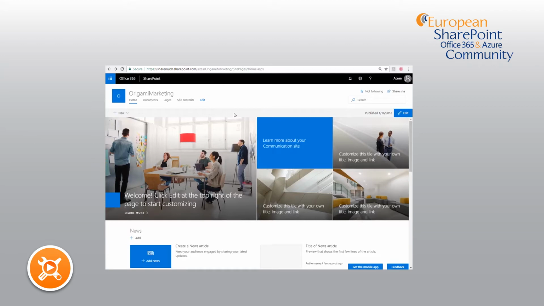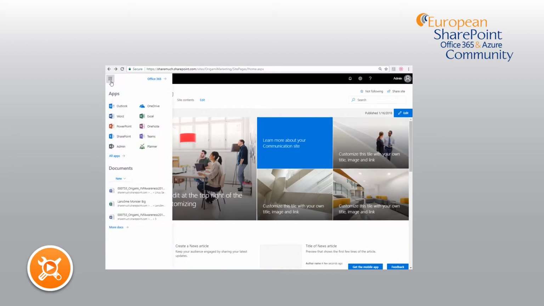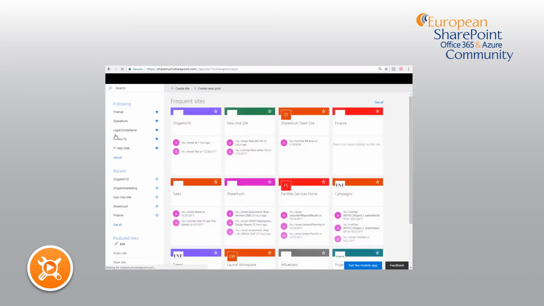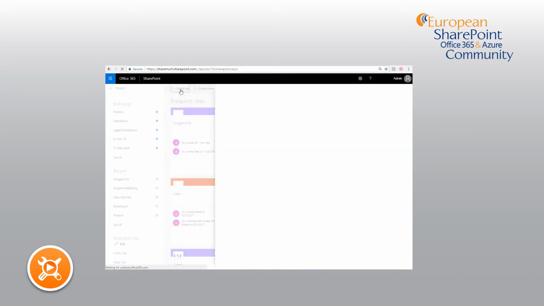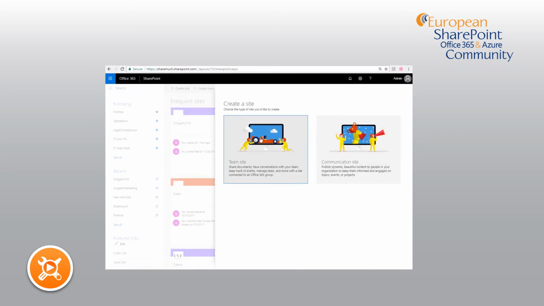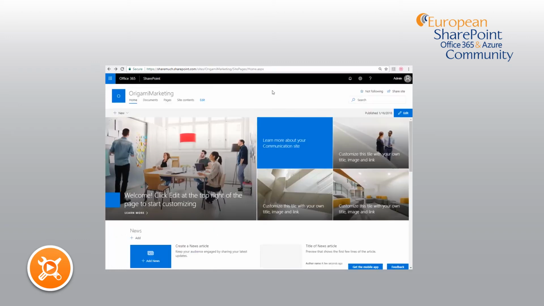First of all, how do you know that you have a SharePoint Online modern site? To create a SharePoint Online modern site, you would go to the app launcher here and click SharePoint. And then from here, you would click create site. In here you have two options, team site and communication site. And what we looked at a second ago was a communication site. Let me go back to my site.